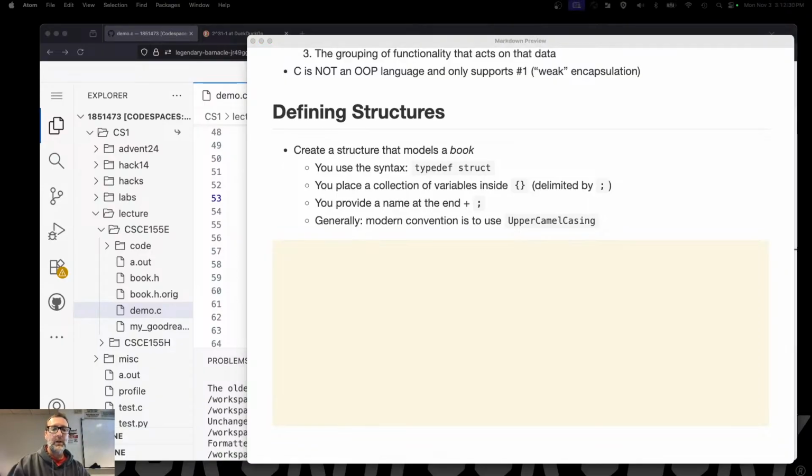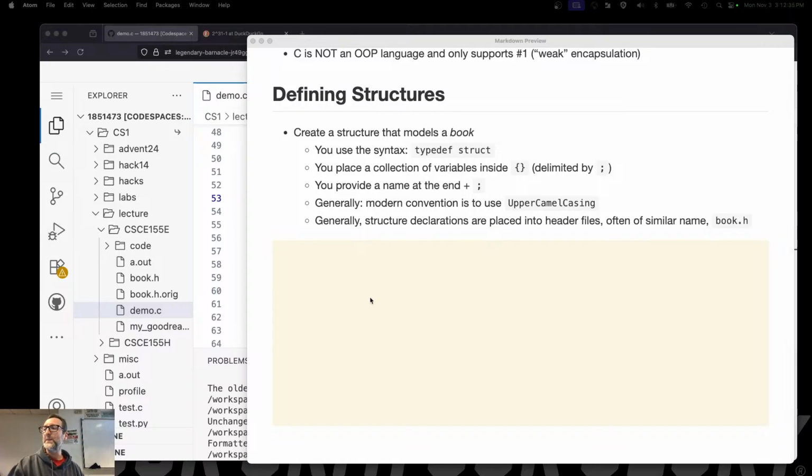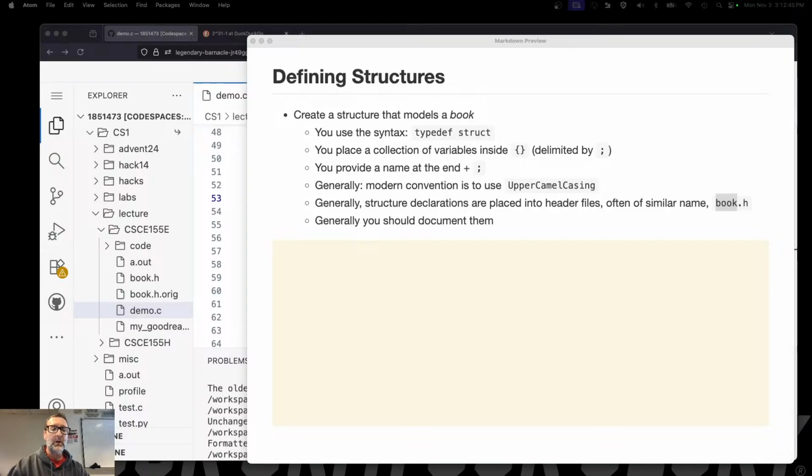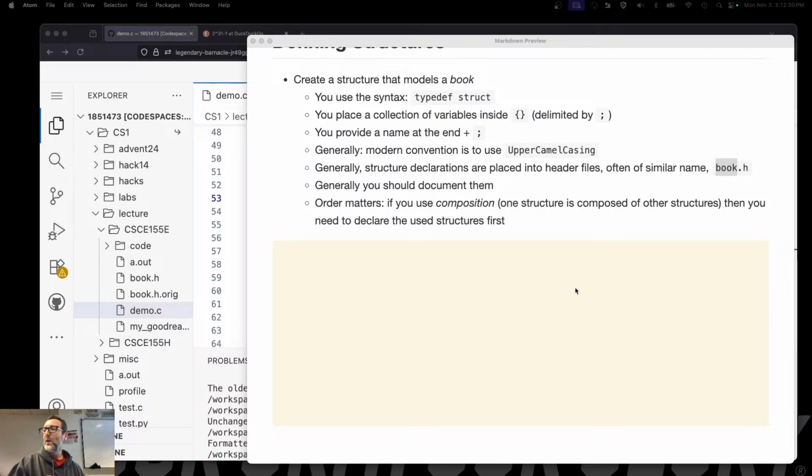Okay. Generally, you declare a structure inside of a header file of the same or similar name. In our case, it was called book, so I'll go ahead and go with book.h. Again, all lowercase there. Right? Generally, you should document them. We didn't, but you should. Right? Order matters. Right? Composition. One structure might be composed of other structures, in which case you need to declare them first, and the order matters.